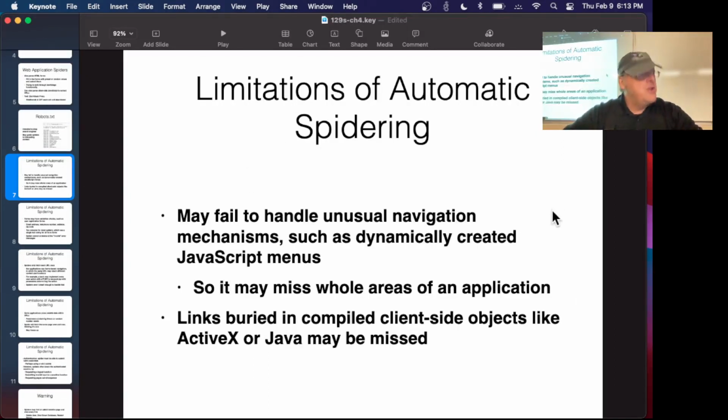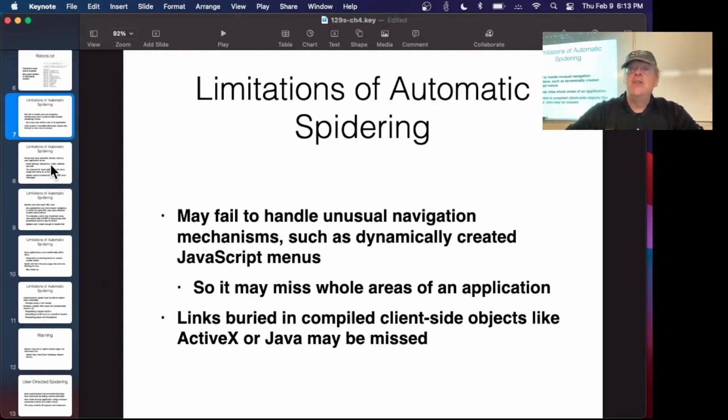So automatic spidering, just like you said, the problem is it can't handle unusual navigation elements like dynamically created menus, Ajax, ActiveX, Java. There may be links that appear to a real user that they can click on that the spider can't find, so it does not explore that part of the site. So you always need to do some manual exploration in addition to automated exploration. And someone asked a question in the chat, can it go through a CAPTCHA? And it can't. That's the whole point of a CAPTCHA, that an automated process is not supposed to be able to do it. So that's another issue.